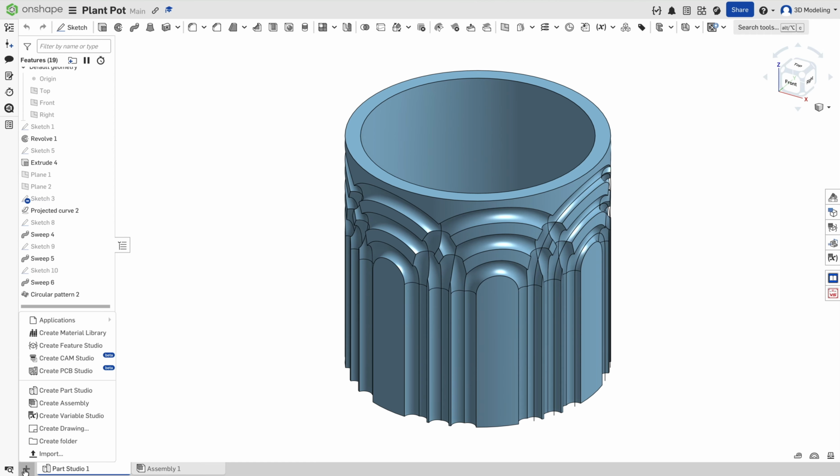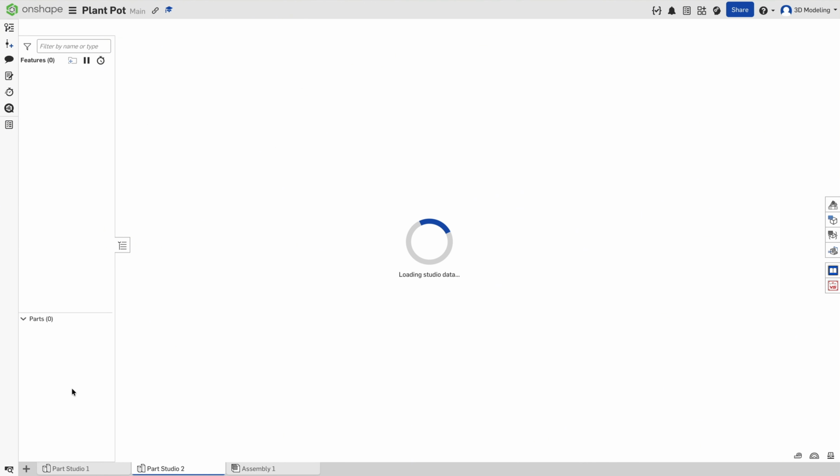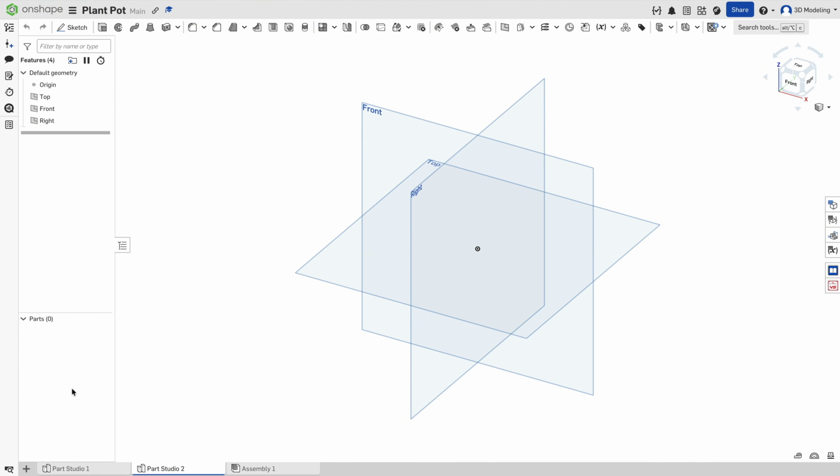Today we're gonna make this vase, so let's begin. First, let's create a new part. Create a part studio. Now, we will make this vase from the beginning.